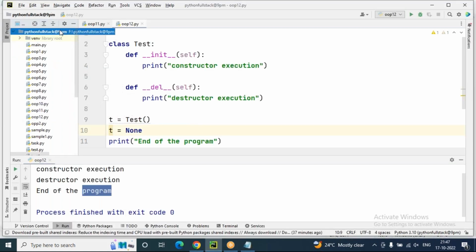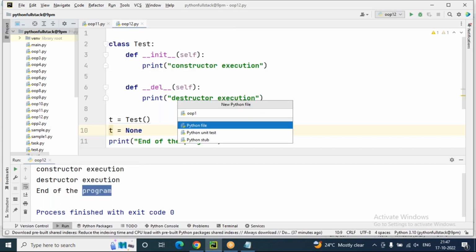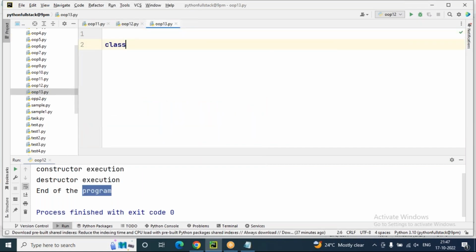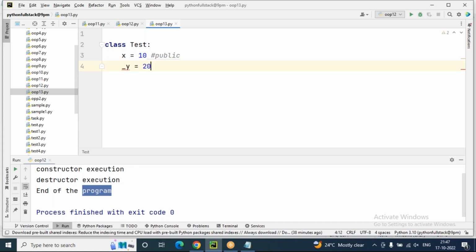So let's add one new file here, object oriented programming 13. Now let's create a class. Suppose I'm creating class Test. Now you can see I'm declaring one variable x with value 10. This is a public variable. And _y equals 20 is a protected variable. And __z equals 30 is a private variable.